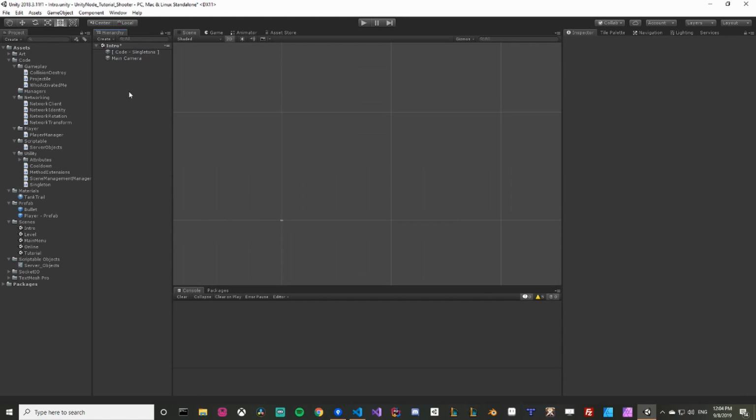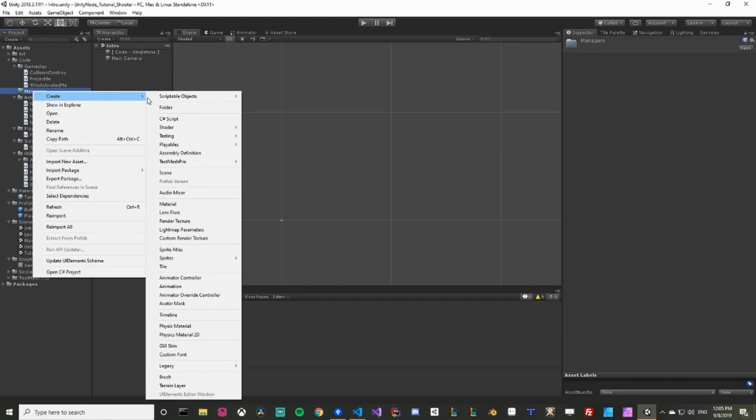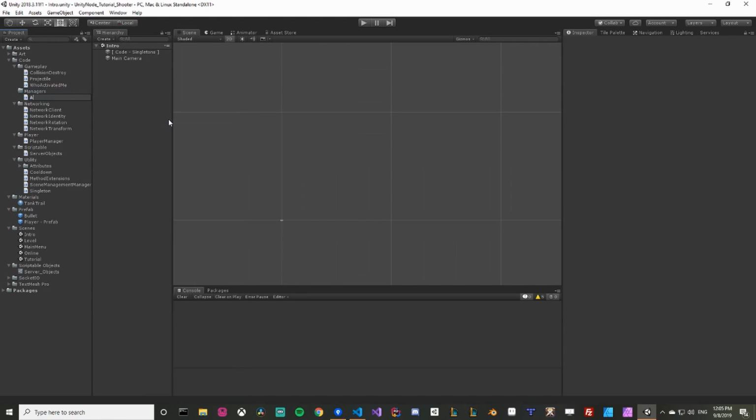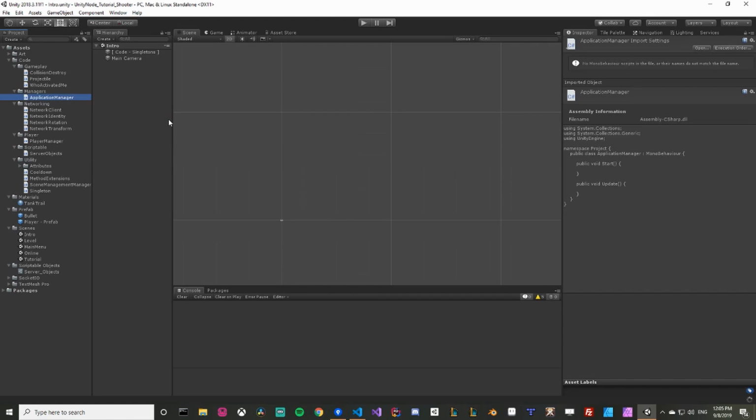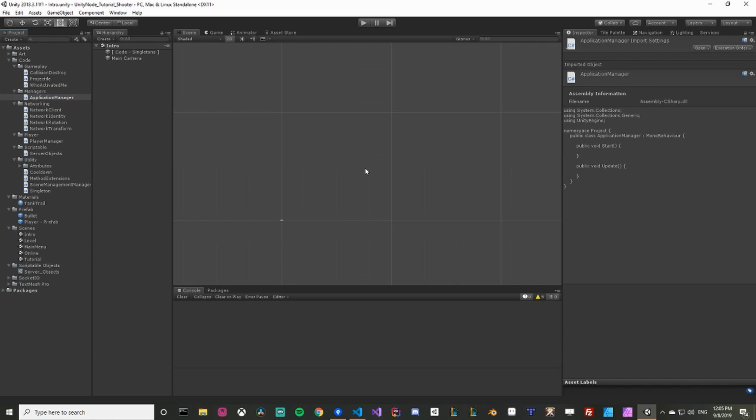Okay, so intro is almost done. Let's create the application manager here. So we're going to go into managers. I'm going to right click, create a script. I'm going to call this application manager. So like I said before, this is a singleton that lives through the whole life. Typically the scene manager and the application manager tend to do things like show the loading screen and that sort of stuff. I won't be doing the loading screen in this video, but you'll at least be able to see it.